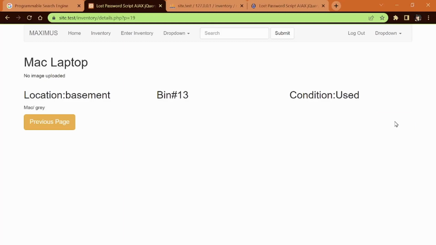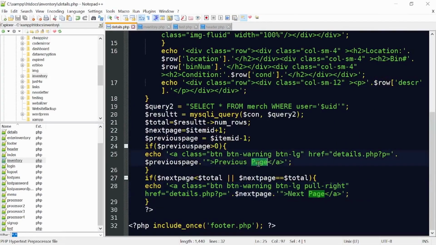Let's go ahead and, oh, there it goes. Previous page. And instead of page, we should put item, right? That sounds a little bit better.